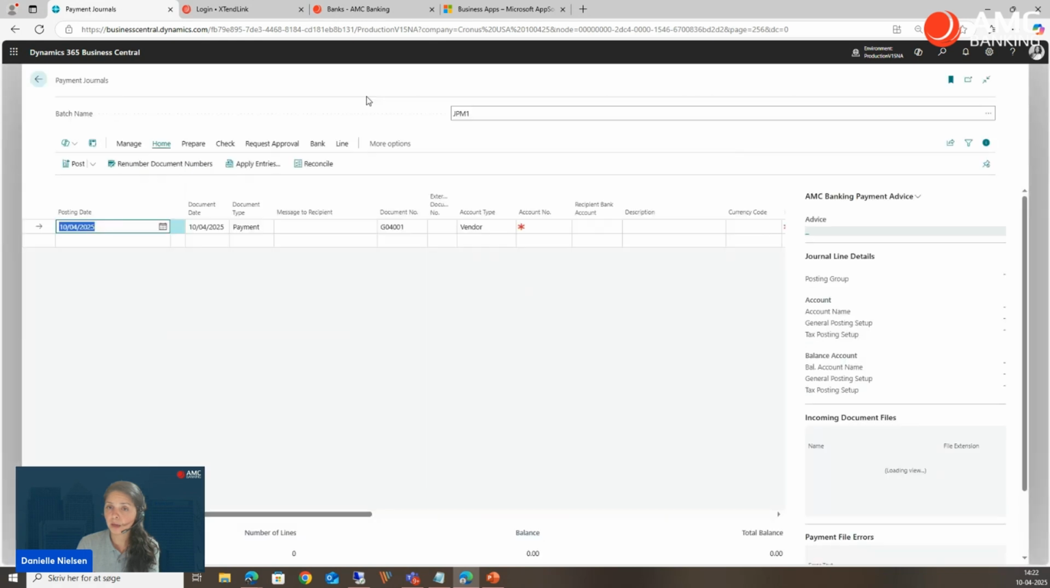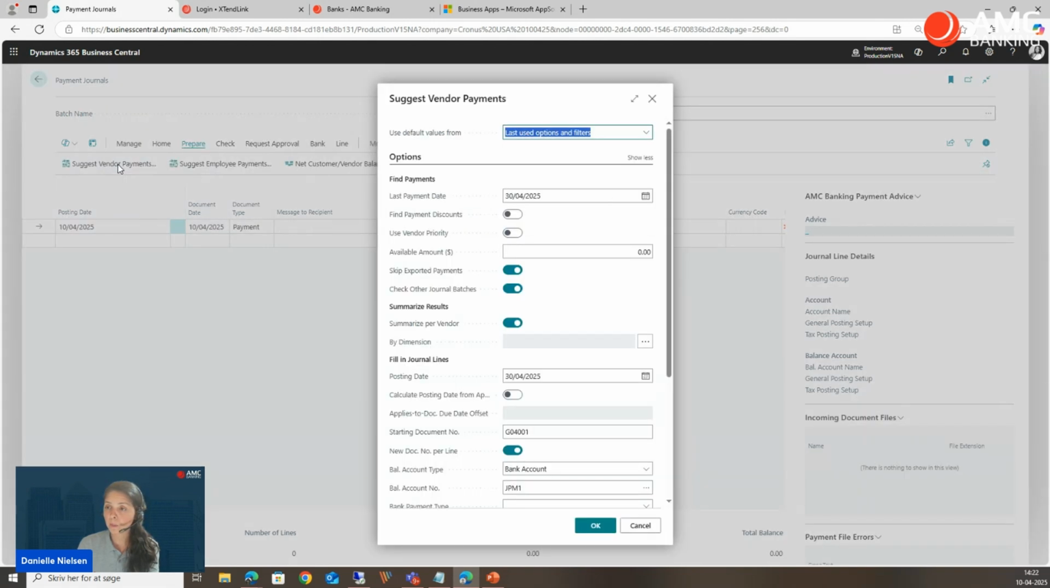And I go now to the payment journal. You can add payment lines to the payment journal manually, but normally you are going to use a function here to search for the open entries in your Business Central. For this, I go to Prepare, Suggest Vendor Payments.